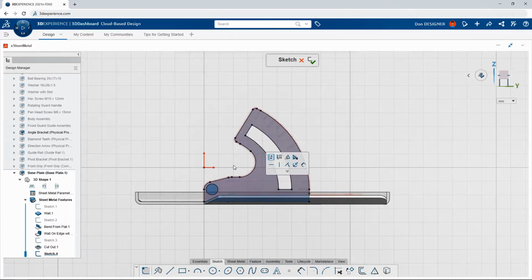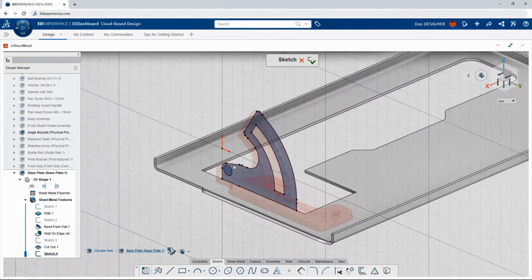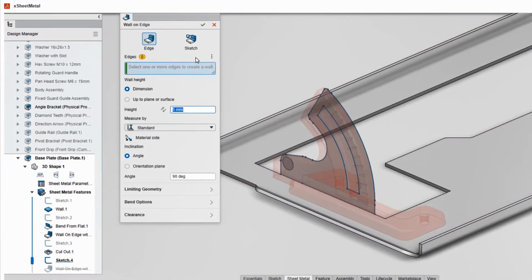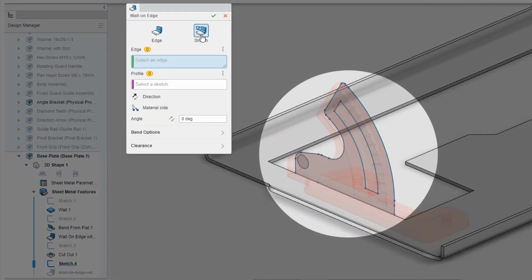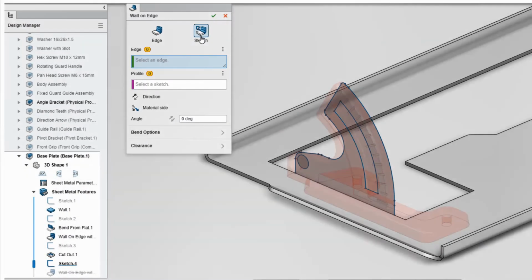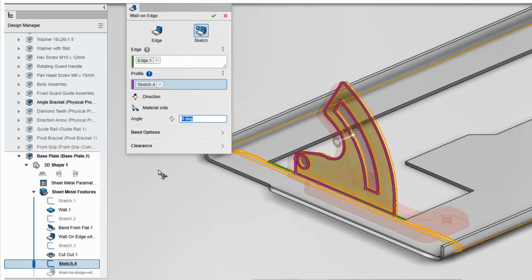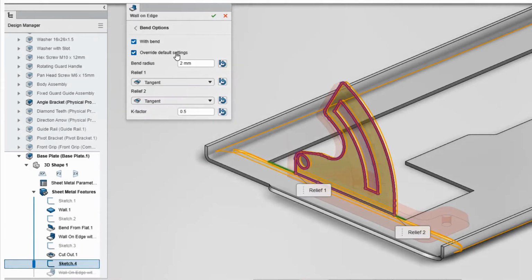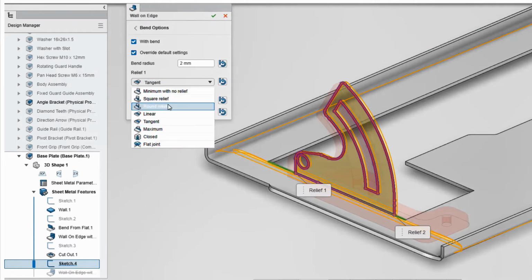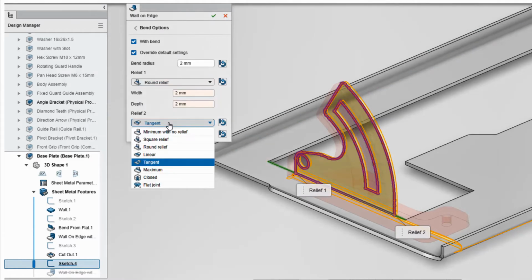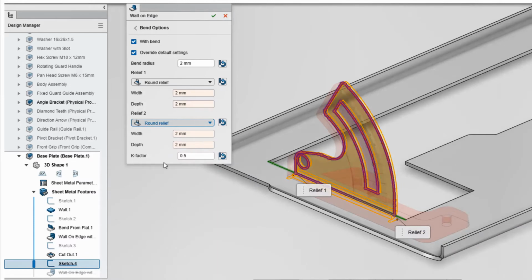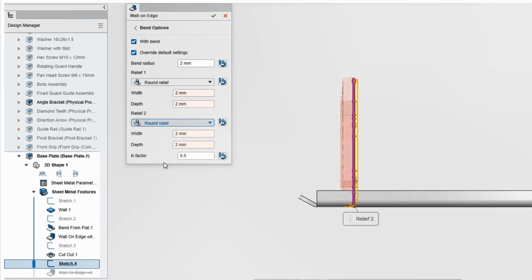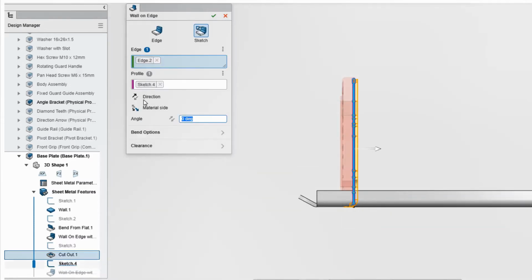Even though this sketch was created out of plane, it can still be used to create a wall on edge feature. The default tangent relief set earlier may not apply here, but Don can override it on the fly for this unique instance. Finally, he'll want to adjust the material side to ensure the flange doesn't interfere with other components.